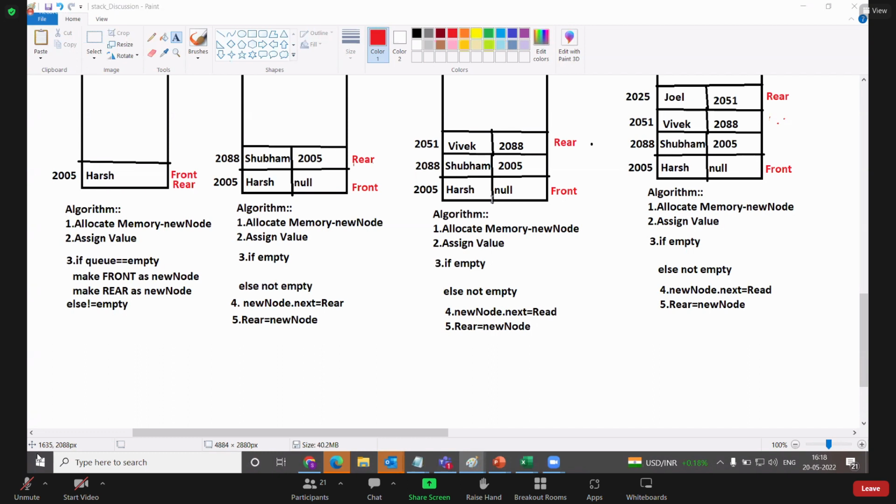I don't want to change or relocate front pointer or front node when I am doing an insertion. When the list is empty, make your front and rear as the first new node. Else, you don't need to do any changes with your front node. Only in your if case, when this is empty, make front and rear as new node. Other than that, you don't need to touch on your front node at all.